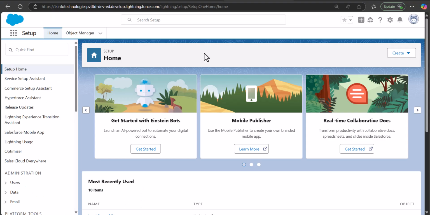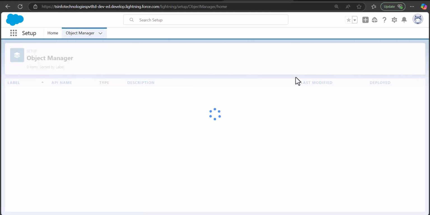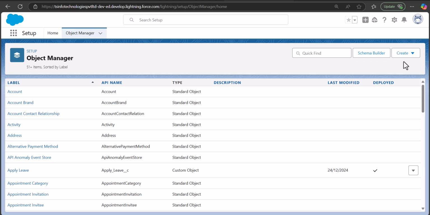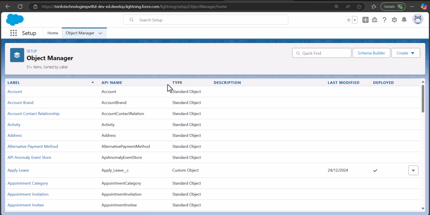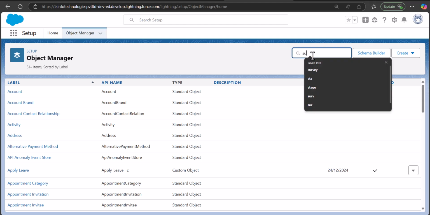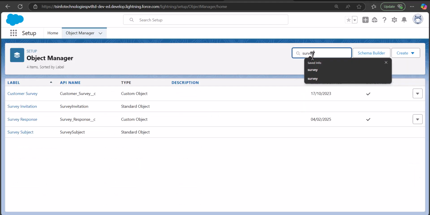So as of now, I have logged into my Salesforce developer account. And from here, we will navigate to the object manager tab to create a new custom object. For that, you have to simply click on the object manager tab. And to create a new custom object, you have to click on this create button and then select custom object. In my case, I have already created the custom object, and that is survey responses.